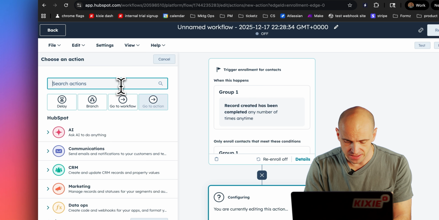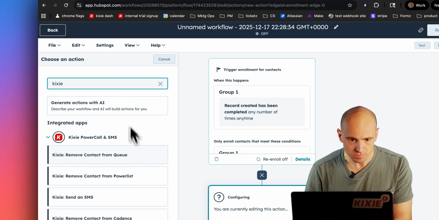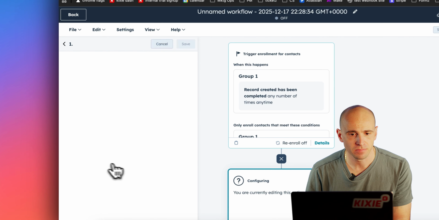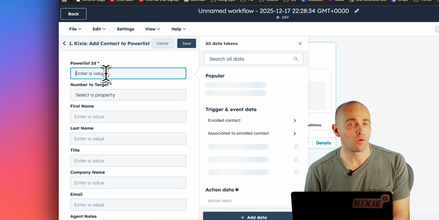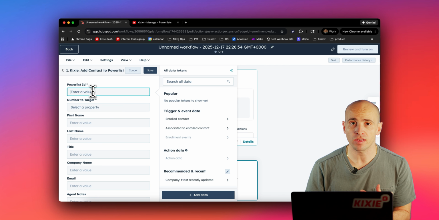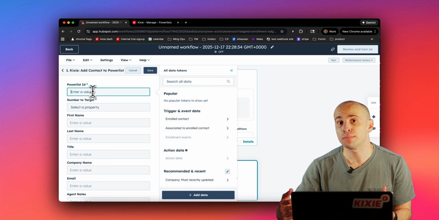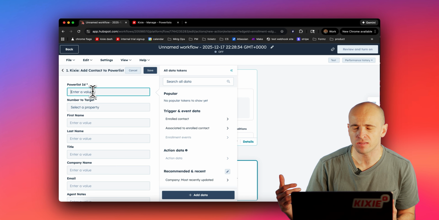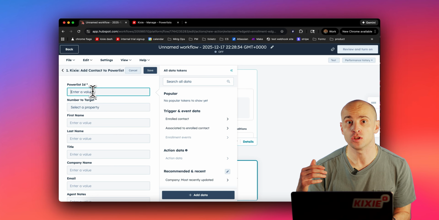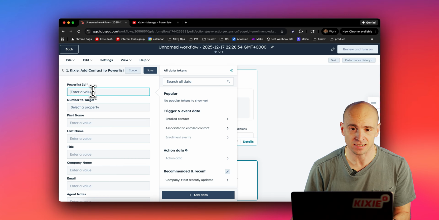And now I just need to find the Kixie action. I'm gonna select Kixie, Add to Power List. So the first thing it wants is a Kixie Power List ID. This is because you can have multiple power lists and your sales team can be subscribed to multiple power lists. It helps to think of each power list as like a lead bucket. And what I wanna do is select a highest priority new lead bucket to send these new contacts into.